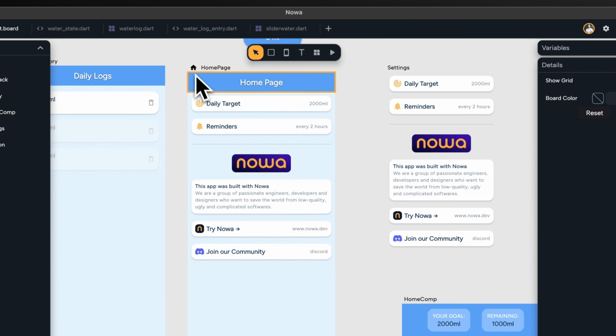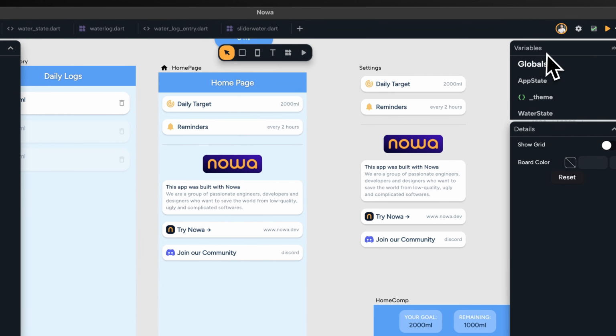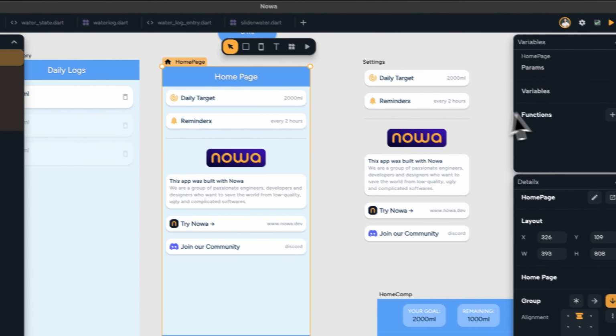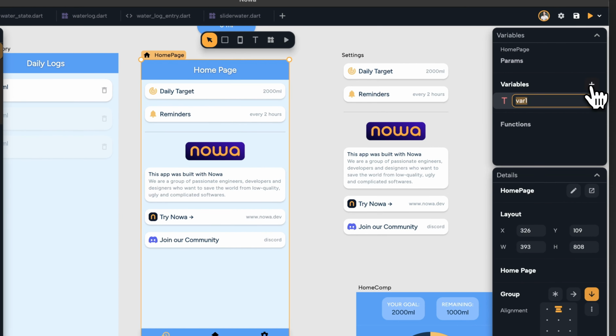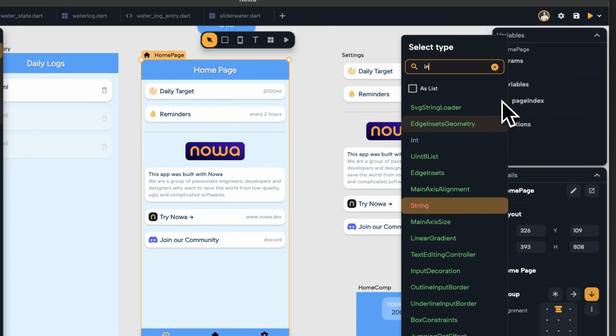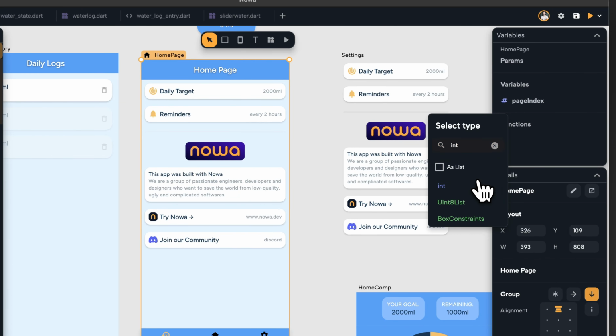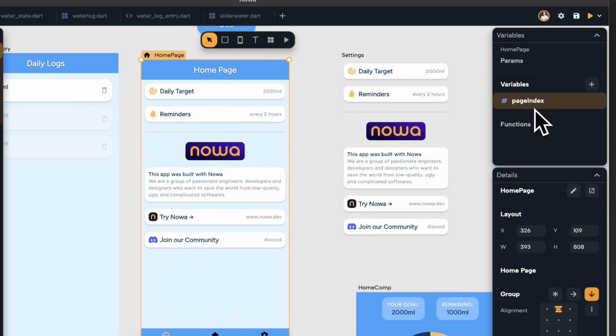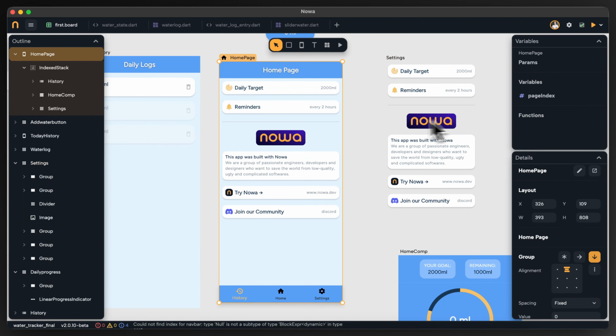Which means that, to get it right, we need to create a variable in the page. So let's go to the home page. Let's select the home page, and then we want to create a variable called pageIndex. And the type of this variable will be integer, and this will hold the index of the visible component, and it will be connected to the IndexedStack and the navigation bar.